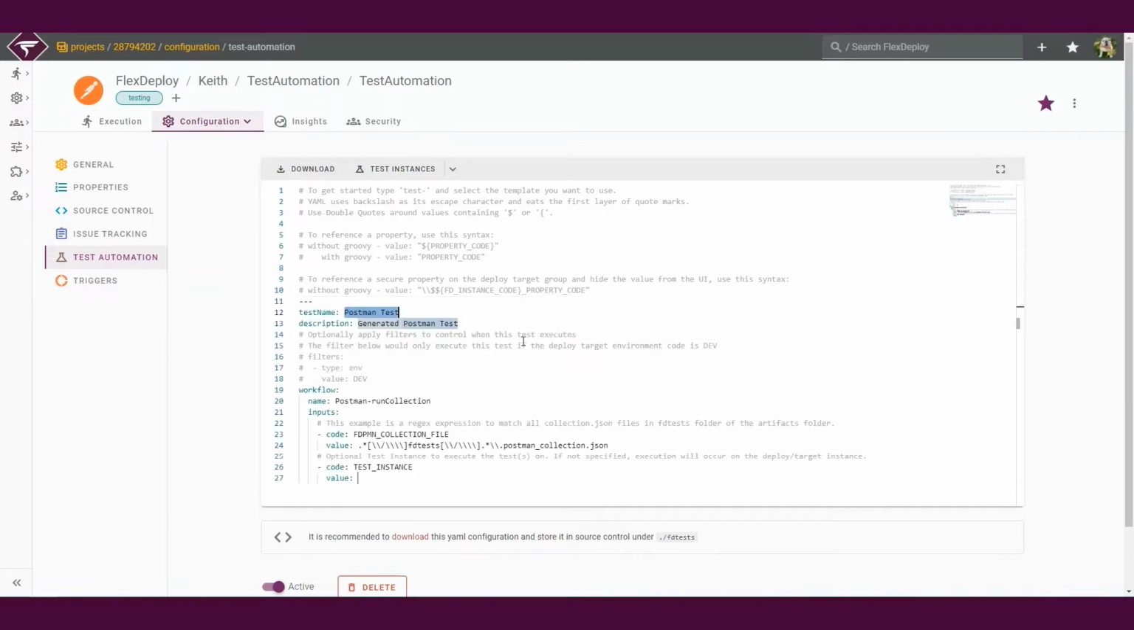Once we hit enter, FlexDeploy will generate a template based on the testing tool specified, which uses our out-of-the-box testing workflow for the testing tool and adds any required properties. We can then edit this template to match the exact process we want to follow for our testing strategy. In this example, we must define which Postman collection JSON files we want to execute as part of these tests.